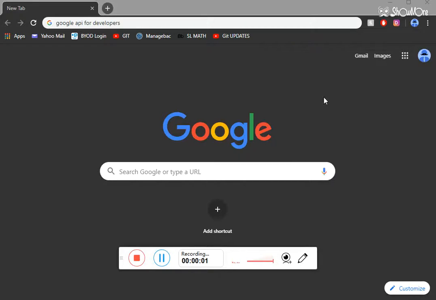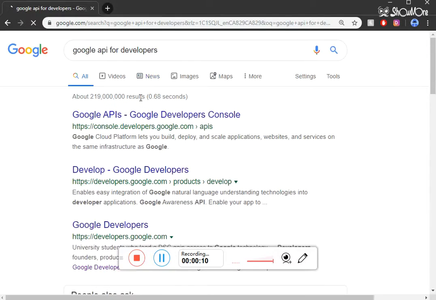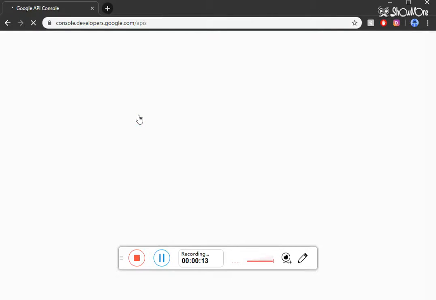Hey everyone, today I'm going to be showing you how to actually get a Google API key straight from Google API for developers. So the first thing you want to do is search this up at Google, and it should really be the first thing that pops up onto your screen.